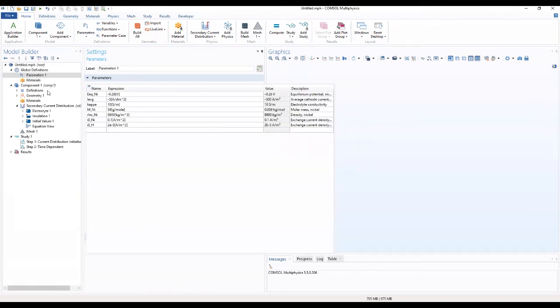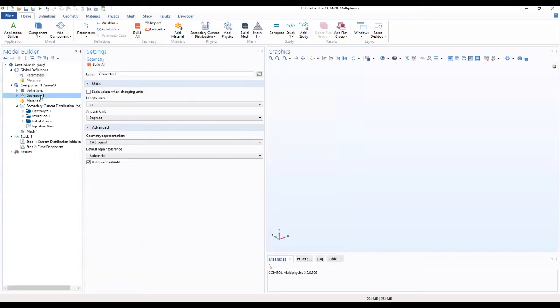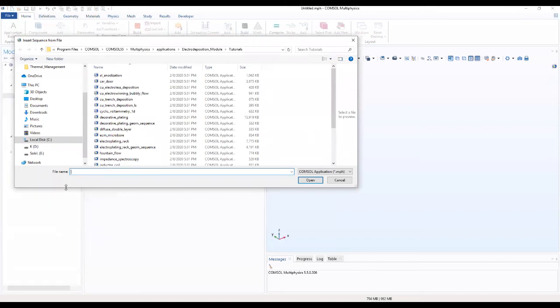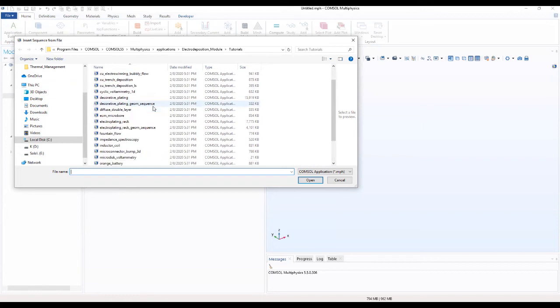So I think we can start to build our geometry. We go to geometry, right click, then move to insert sequence, which we go ahead to add. And for our sequence, we'll be using the decorative plating geometry sequence. So this is our sequence that we'll be using for our work. So choosing decorative plating geometry sequence, we open, load.